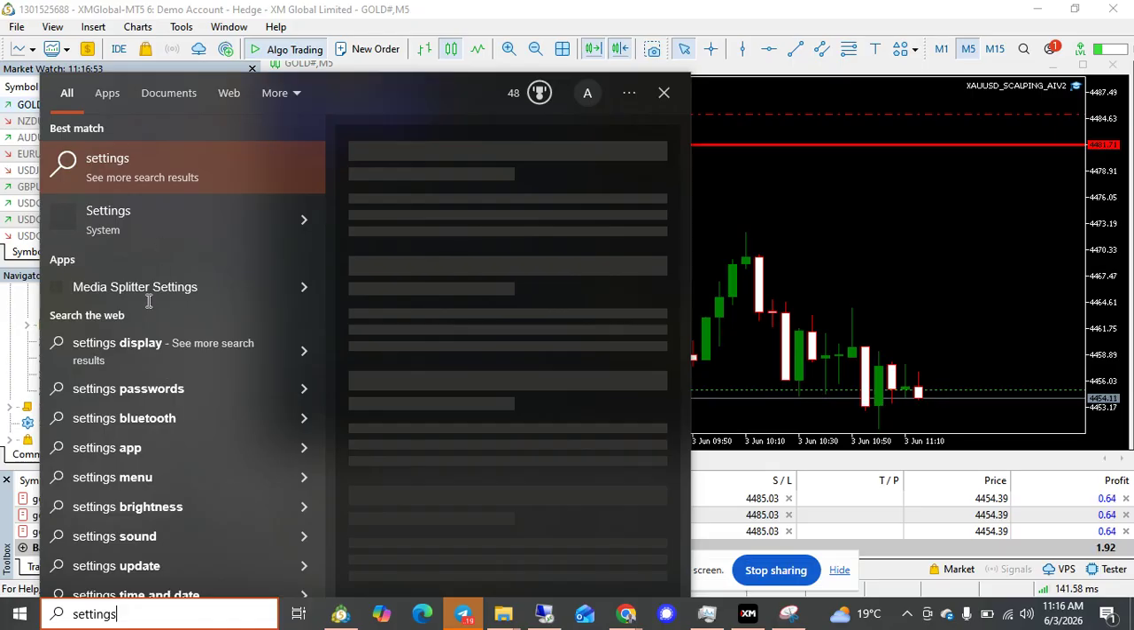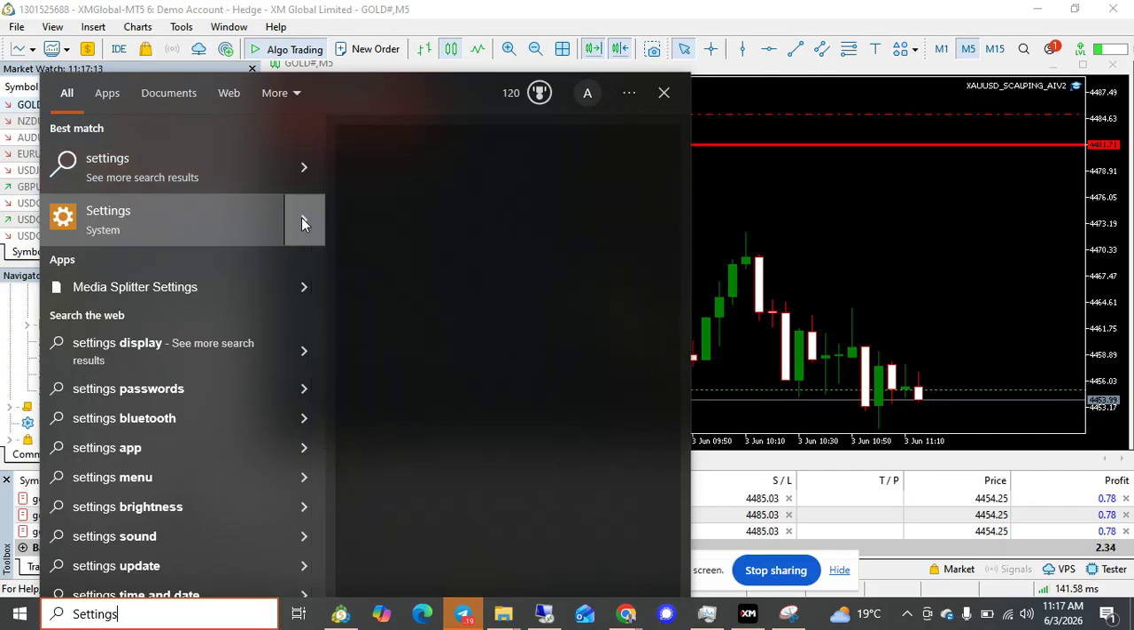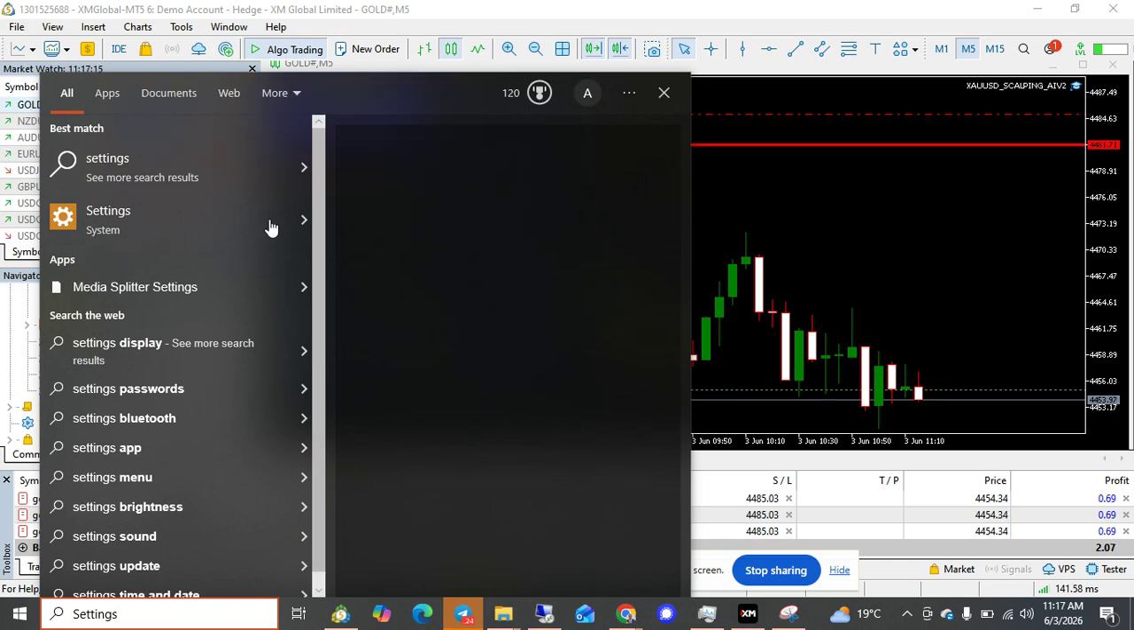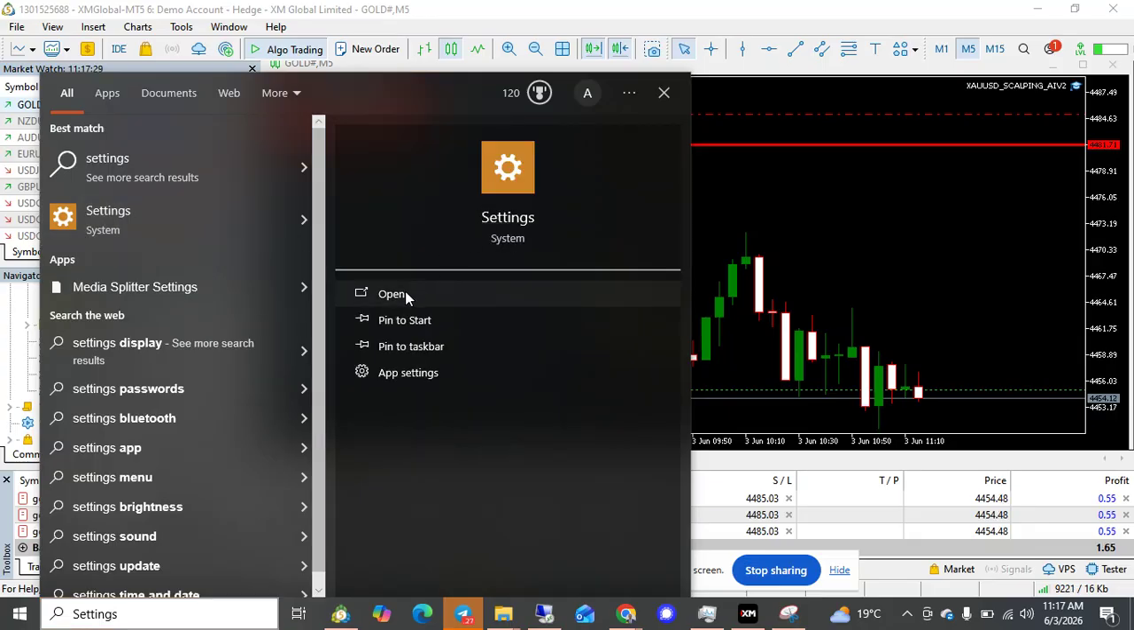Yeah, so let's look for the settings app. You can see it is opening, but my PC is a little bit slower because it has been on since Monday. So I'll just open these settings.